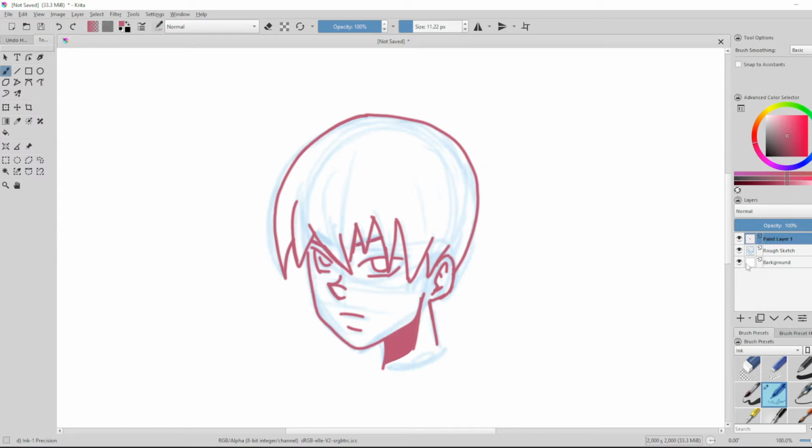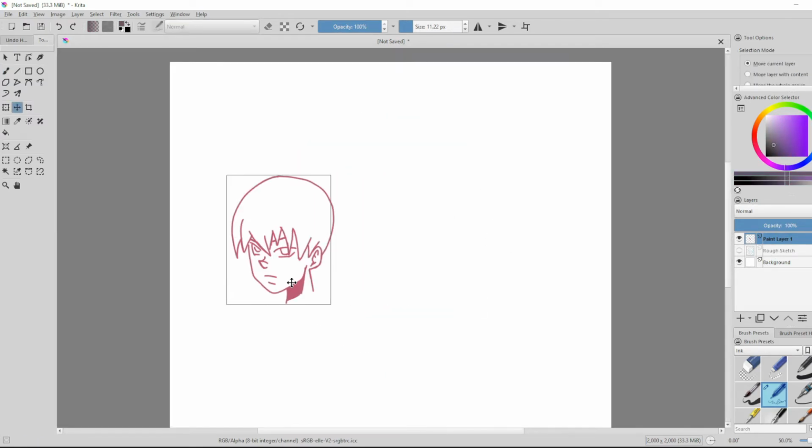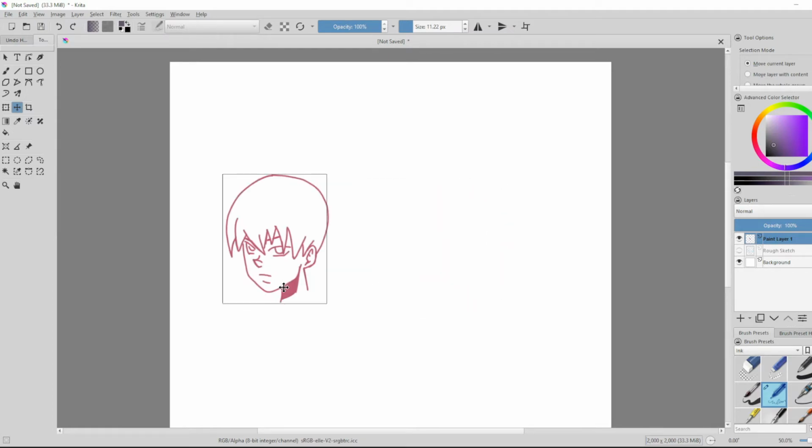Okay, so we're finishing this guy up. All right, now what? Well, I can get rid of that rough sketch layer, and I can be like, oh, look how amazing this line work is, right? But we got other tools. We got movement tools, right, that we can use to drag around the area.